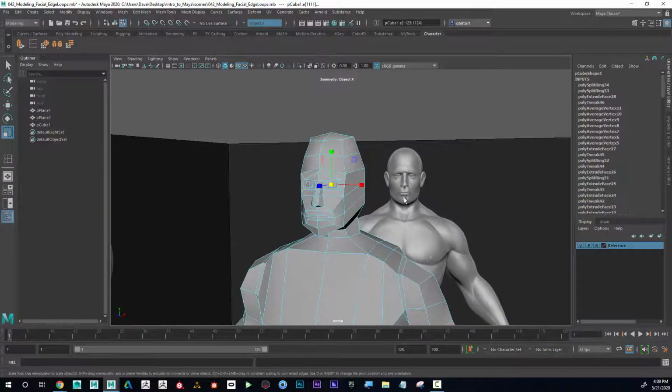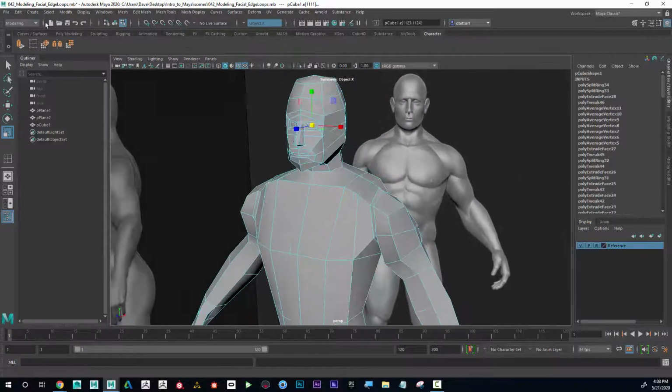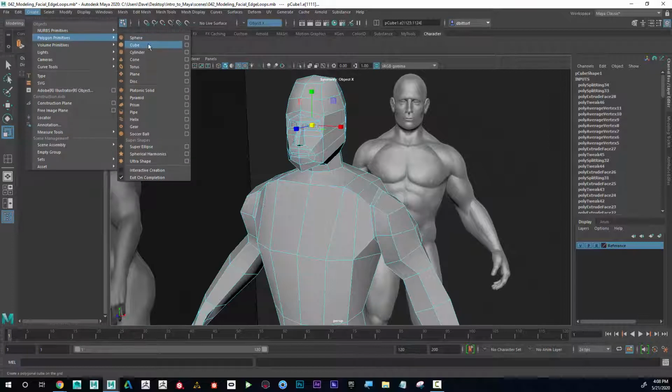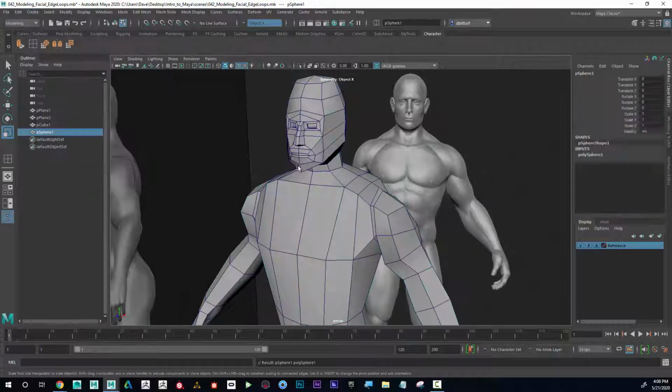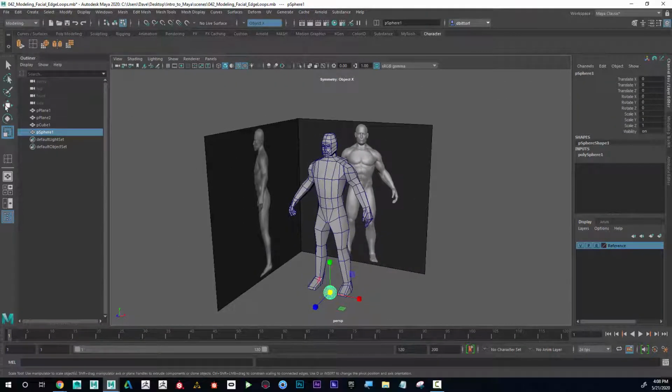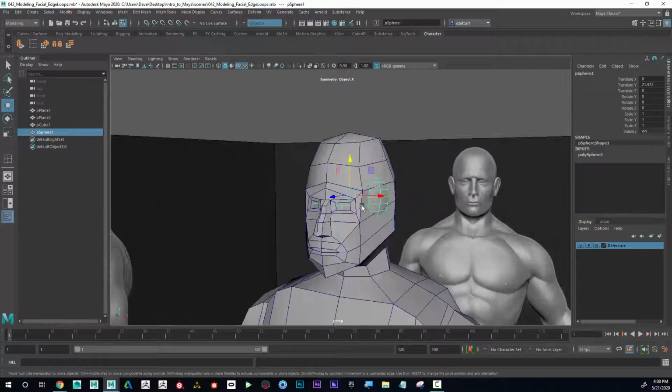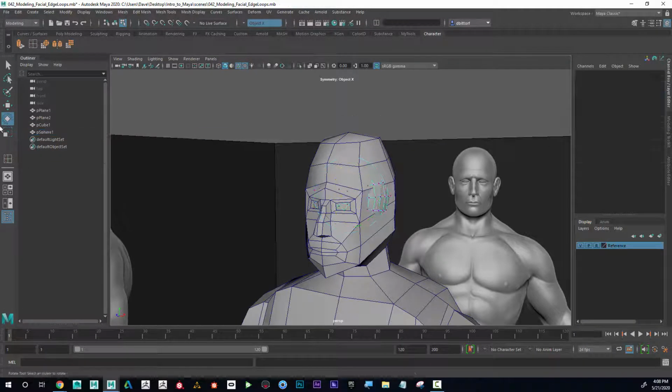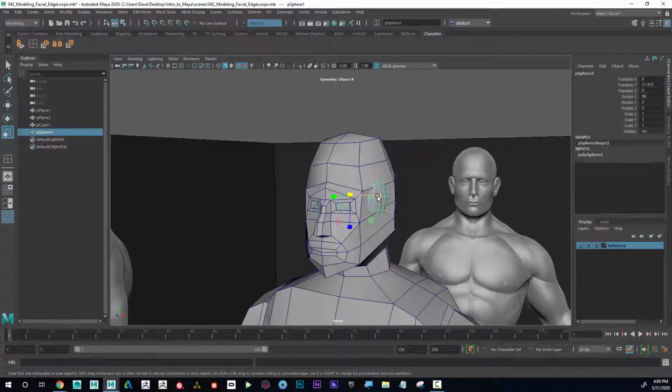Actually, before I get to the mouth, realize what I'm going to do with the eyes is go to Create, Polygon Sphere. I'm going to bring this sphere up, and this is going to be the eyeball. So maybe I rotate this like this. Scale that down, bring that forward.